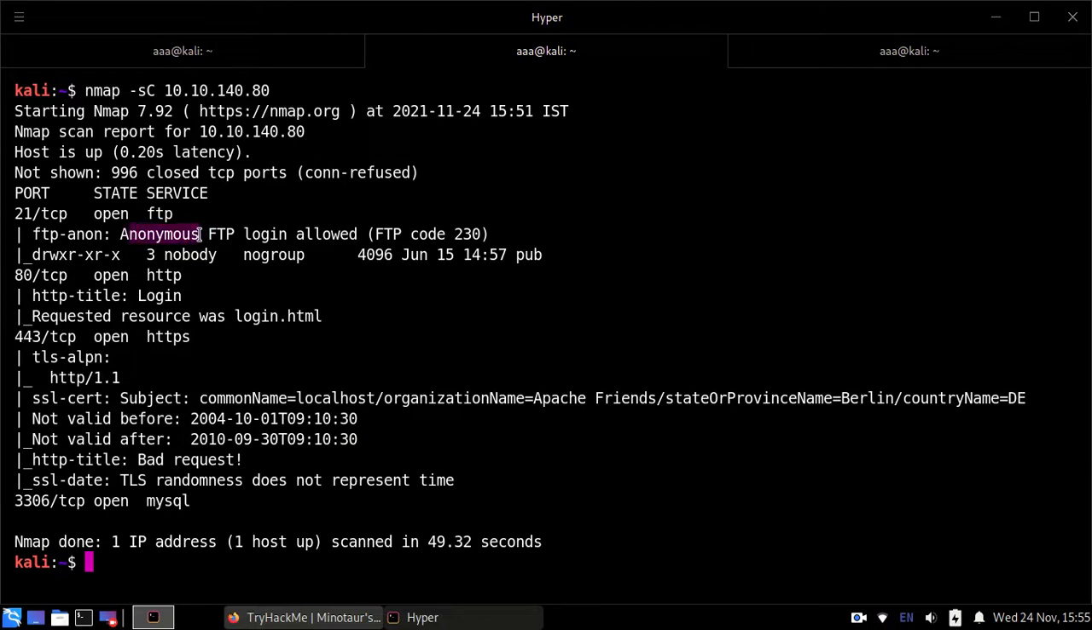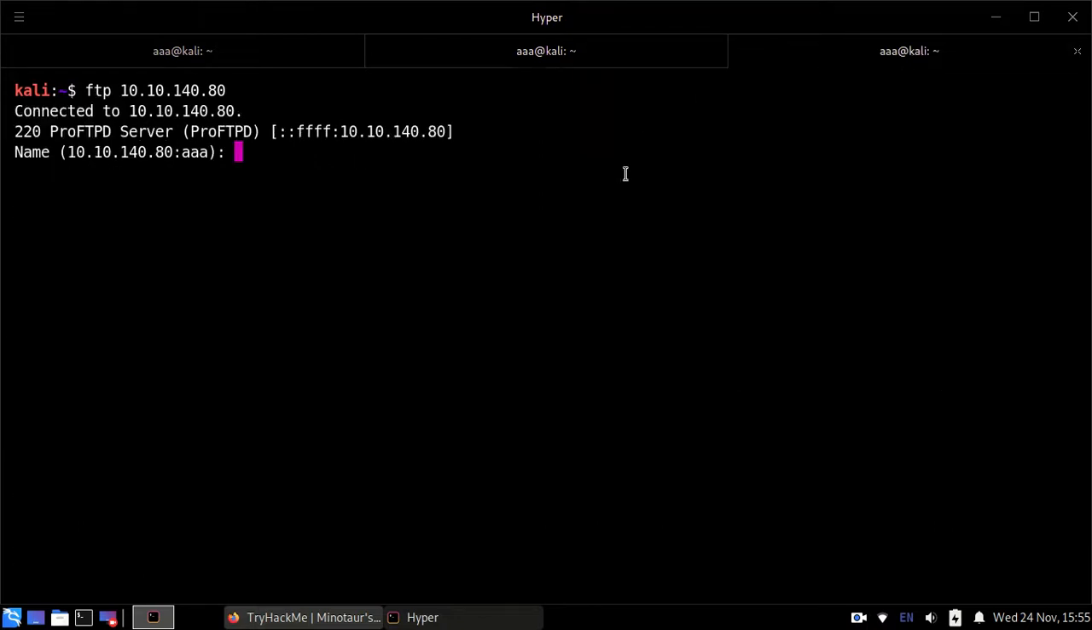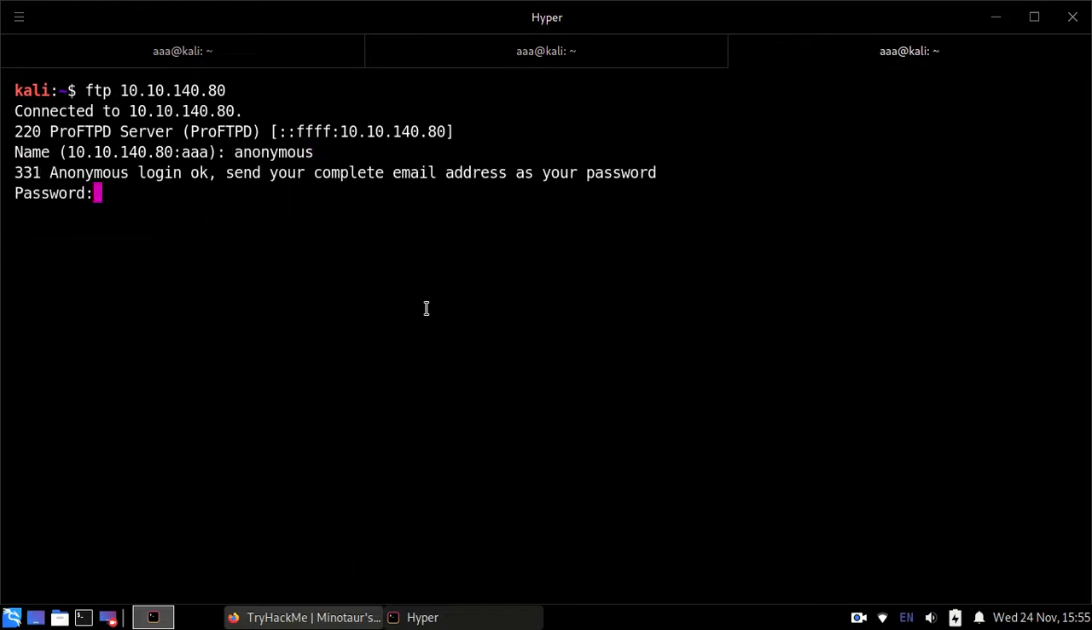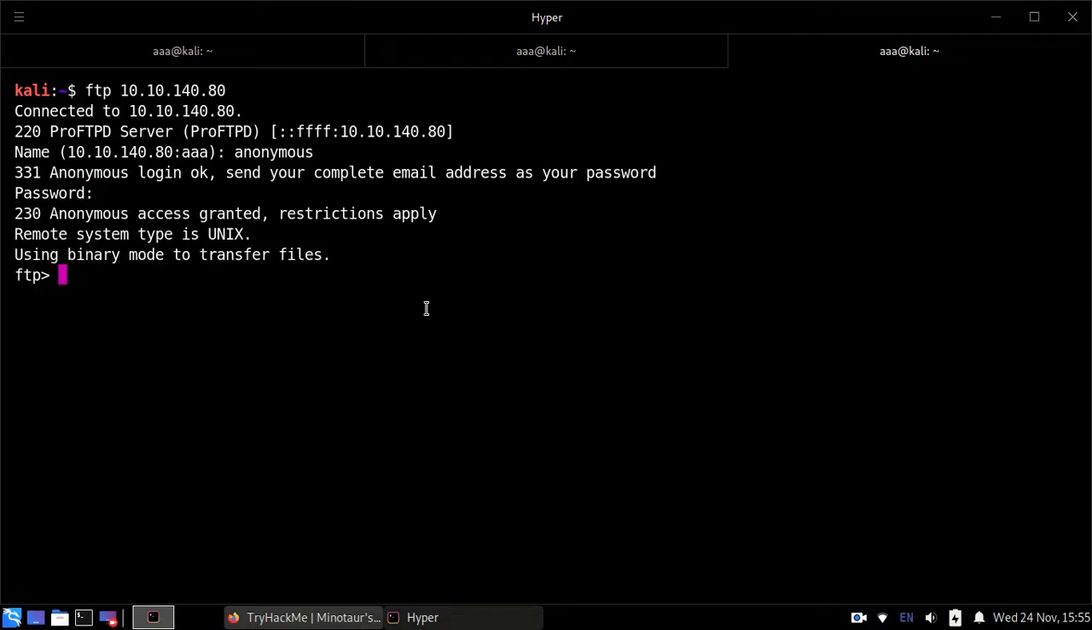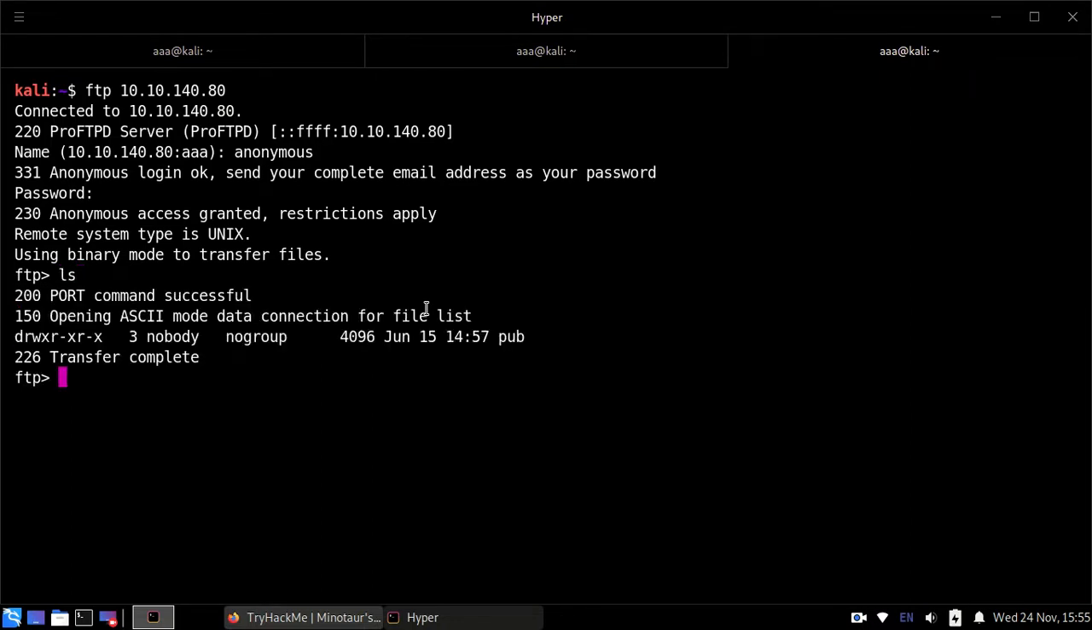So in that section we are going to type in anonymous. Let me just copy it. I just had an issue with capital A, so I'm typing a small a and copying the rest of it, and same for the password. Usually capital A works, but I had some issue with it. Okay, now as you can see, there is a directory called pub. So let's go inside pub.